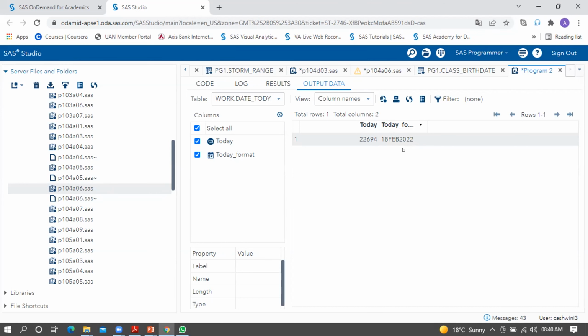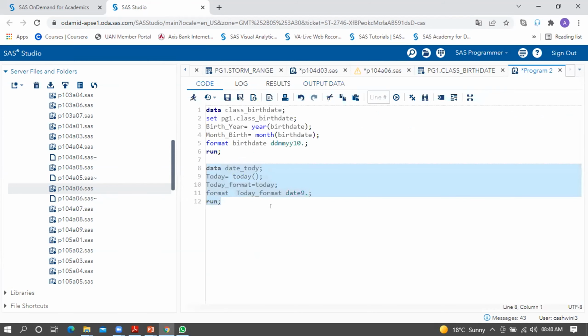Getting it? So for me it's 18, maybe for you it will be 17, because I am extracting the system date. This variable I'm creating takes the value from the existing column today, and I'm applying a format on this today. So you can try this.